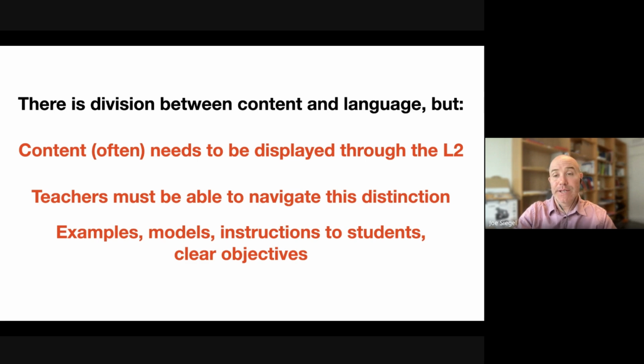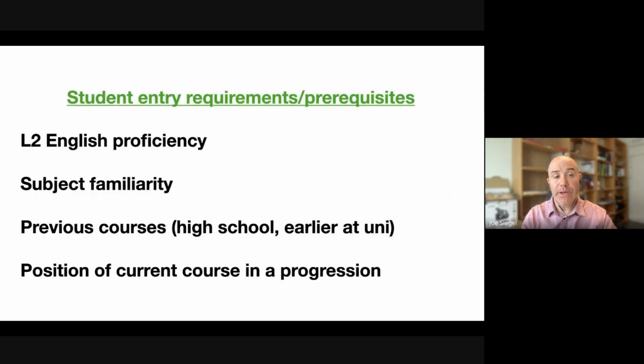We should also consider students' background when we are making assessment tasks and decisions. Think about student entry requirements or prerequisites to your program, to your course. Those requirements might include L2 English proficiency. We could think about how much subject familiarity students have. Is it a brand new subject where there might not be any background? Or is it some subjects that they would have been studying throughout their school years, and so they have some kind of familiarity with?